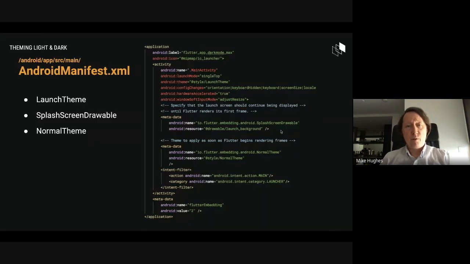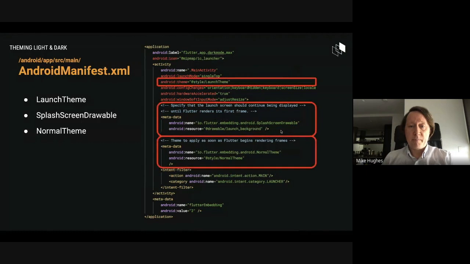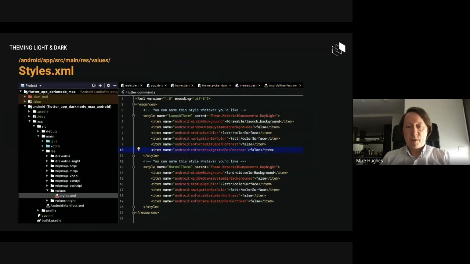For those of you who know Android really well, there's a few changes to the Android manifest.xml file. But as I said, this file already exists in your Flutter project by default, so you just make a few changes. Similarly for styles, there's just a few changes to get the launch screen for your Flutter app to follow whatever theme the operating system is in.